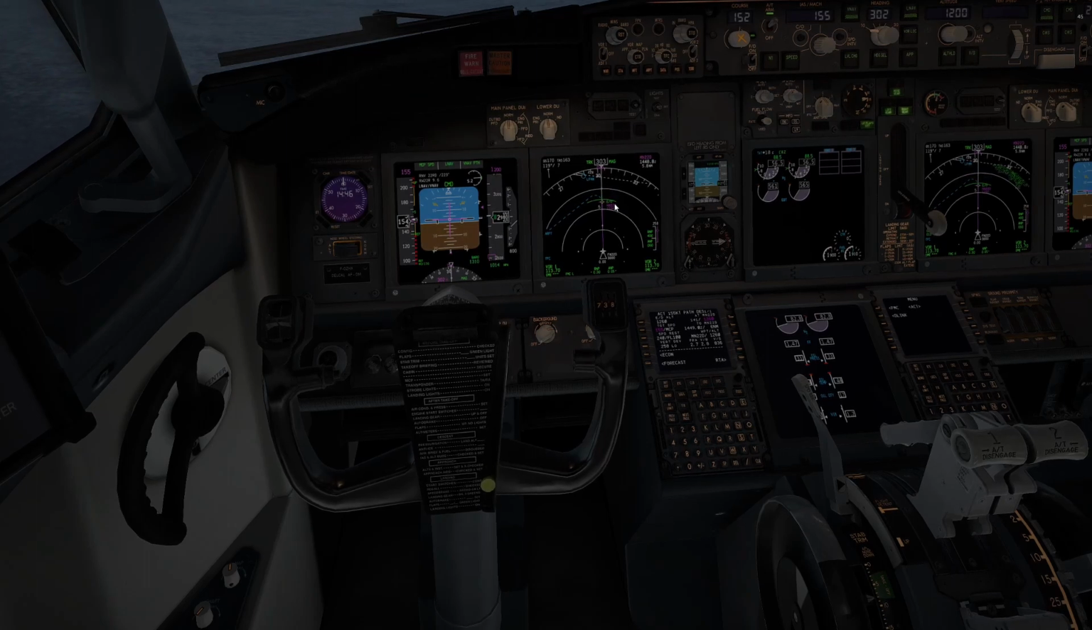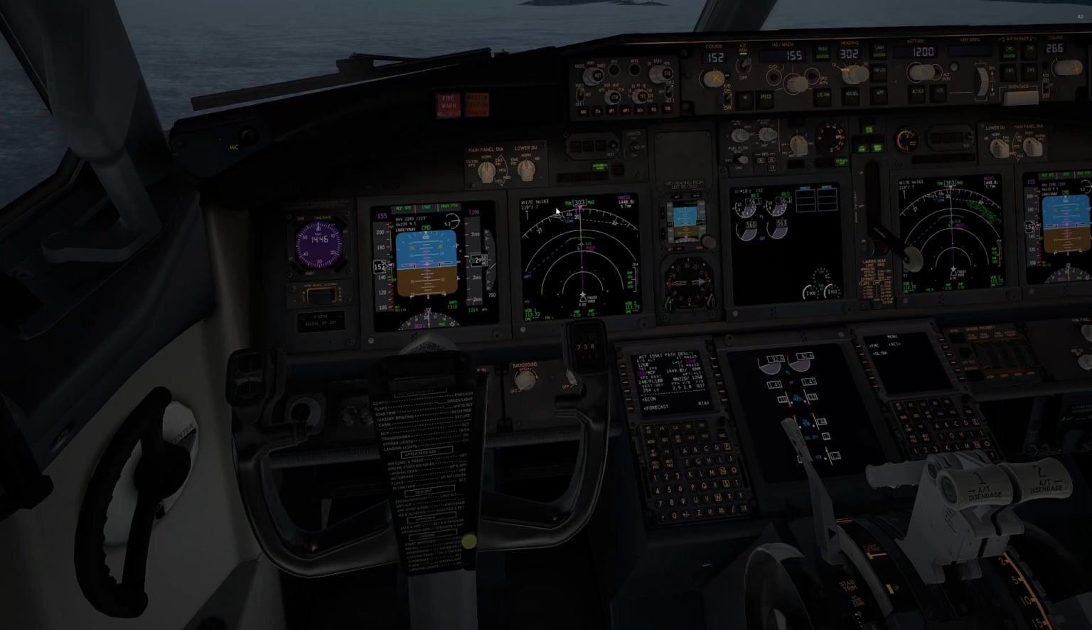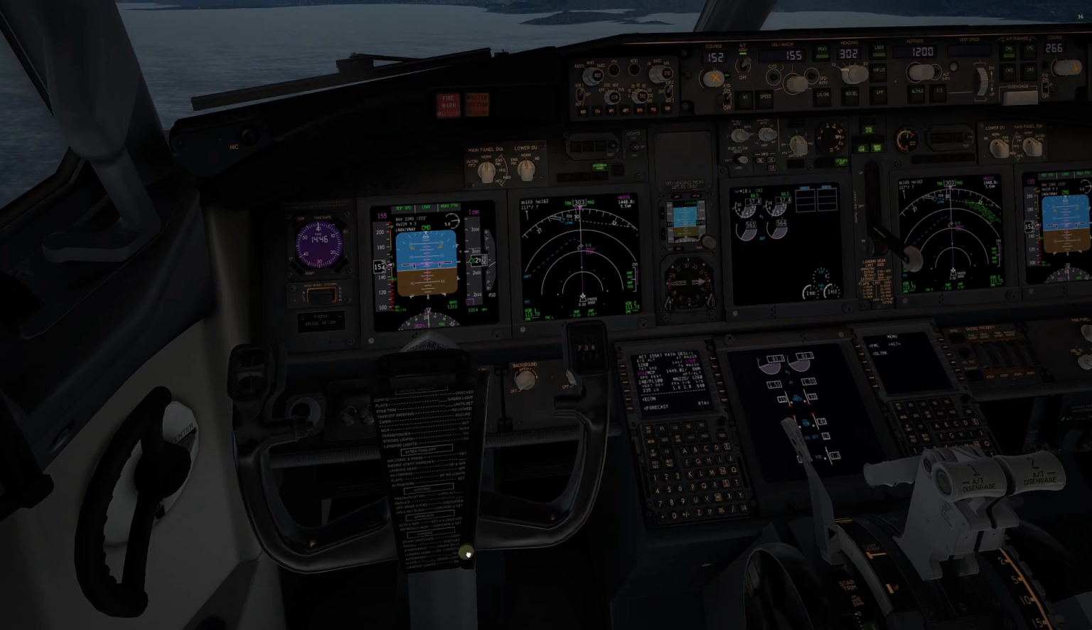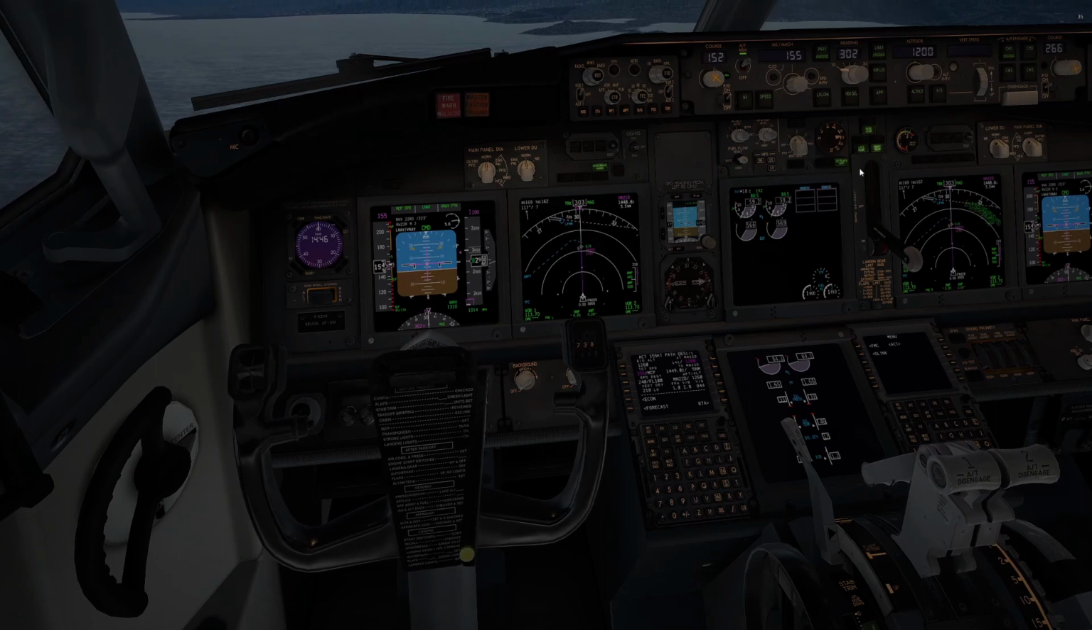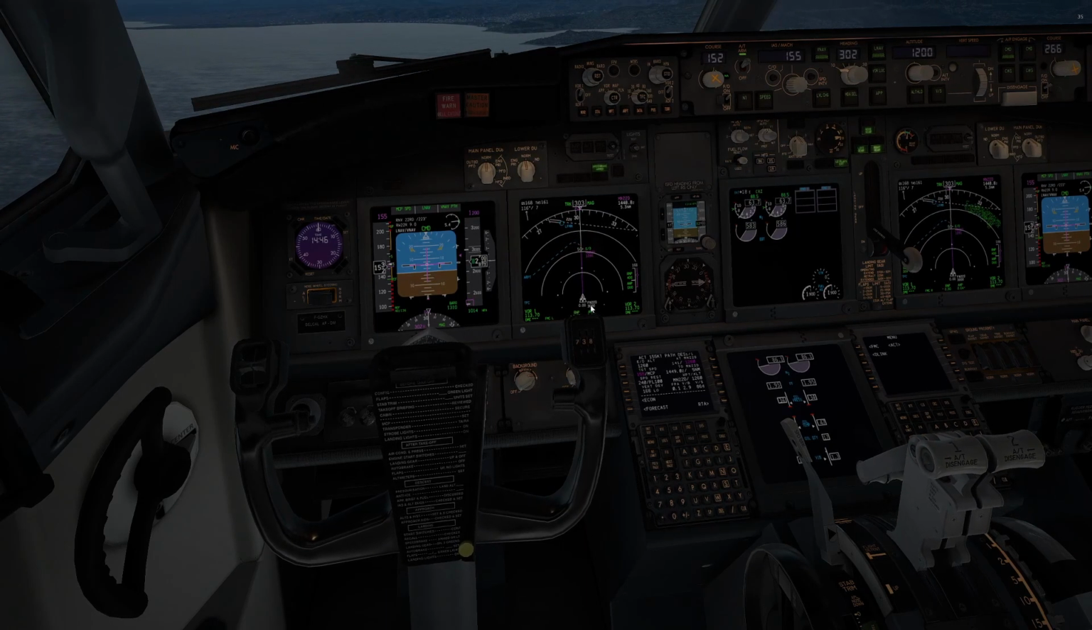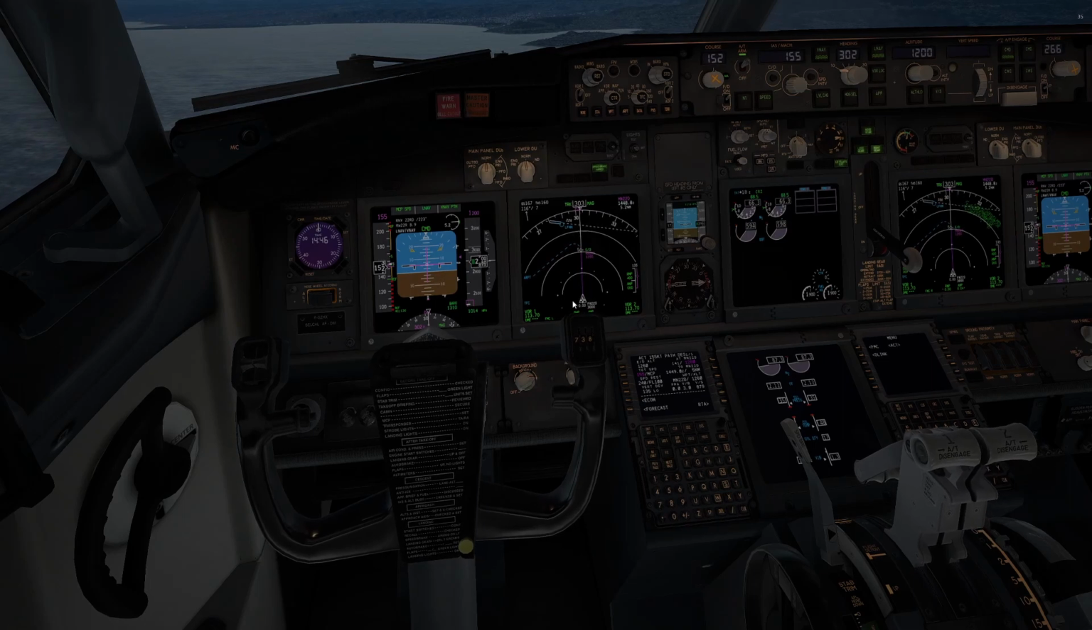So landing check: lights, start switches are continuous, recall is checked, speed brake. We can arm it now, we're not going to use it anymore, so let's arm it, and we have a green light. Landing gear is down, 3 greens, auto brake is set to 2, flaps for now 15.